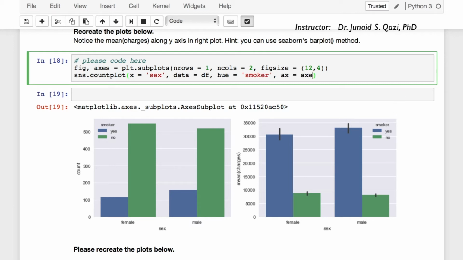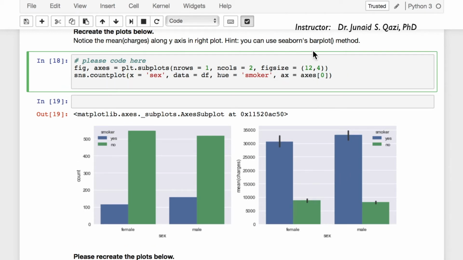So axis 0. The next second plot is bar plot, sns dot bar plot, pass in x equal to sex here again, and y equal to, we need to pass in y for bar plot as well. So mean charges, the column we need to grab is charges here, and by default we get mean along the y-axis for bar plot. Our data is df, and once again hue argument is smoker here, smoker yes no, and where we need to put this plot, axis 0 and axis 1.